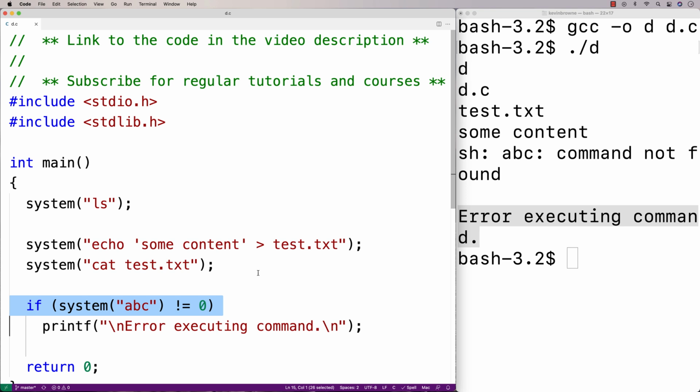Now we do have to be careful though, because shell commands are not the same on all systems. A shell command on Linux won't necessarily work on a Windows machine. So that's going to be a problem if we want our program to be portable. So using the system function should be avoided if we want our program to be portable. It's going to be more useful in situations where we know that our program is going to run on a particular type of system.